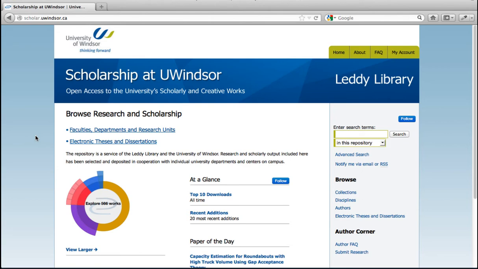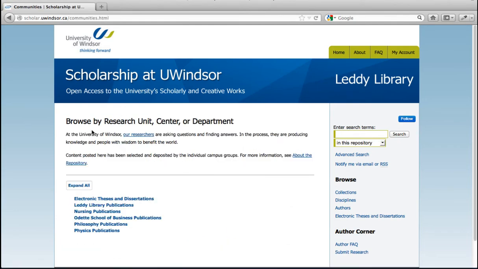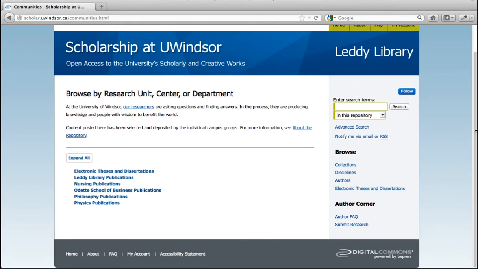Right now I'm going to click on the Faculties, Departments, and Research Units link on the main page. And this is going to take us to a list of the different departments and research units that have hosted works in the repository right now. It's not a complete list at this time since the repository is just released, but we're continuing to work with different groups on campus to make sure everyone has some representation here. But for the time being, we can get an illustration of the kind of works that are available.